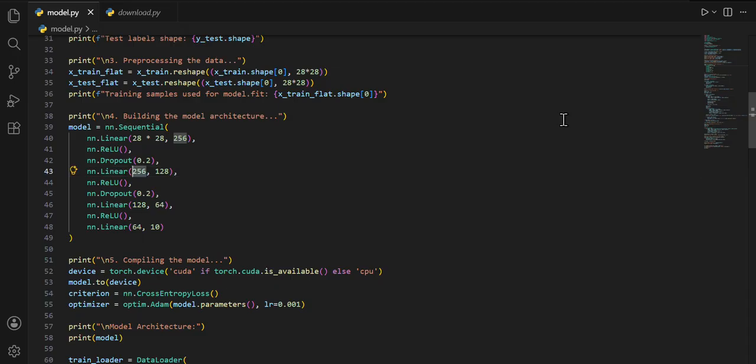So this is the input layer having 256, and then this is 128. So there'll be 128 neurons, and again there is another ReLU and a dropout value also. And then this is the hidden layer. So the second nn.Linear in this nn.Sequential is the hidden layer having 128 neurons. So the weights and all will be added onto this hidden layer.